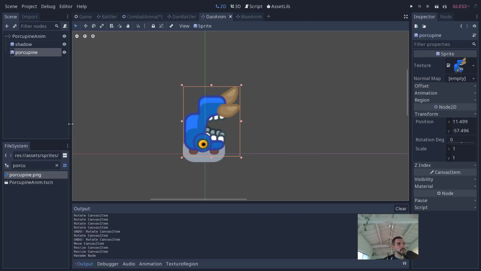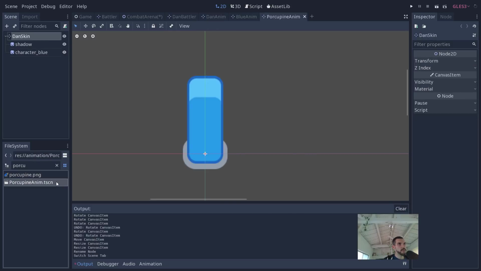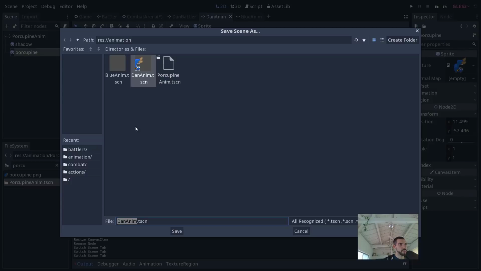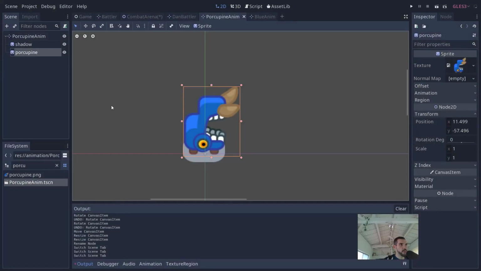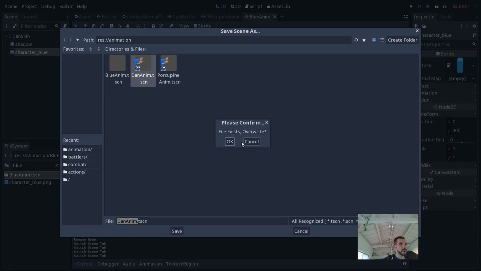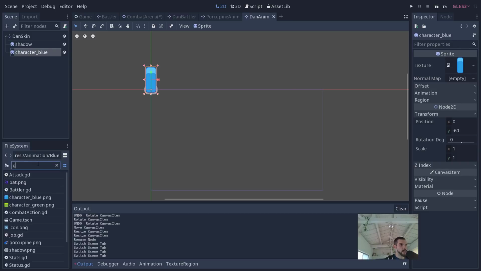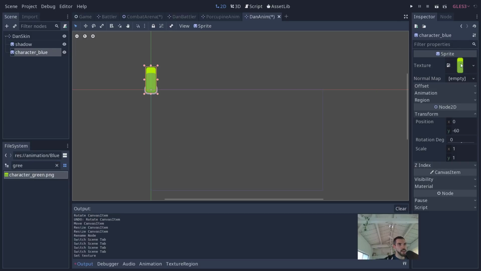Okay, save that. Did I save it as... Ah, come on. Messed up with the scenes. So... Okay. You're going to be porcupine anim. I'm going to overwrite you. We're going to grab blue and save it as Dan, and instead we're going to use character green, this character.